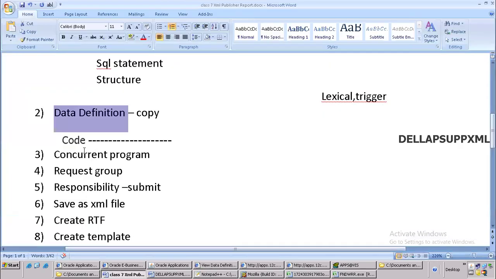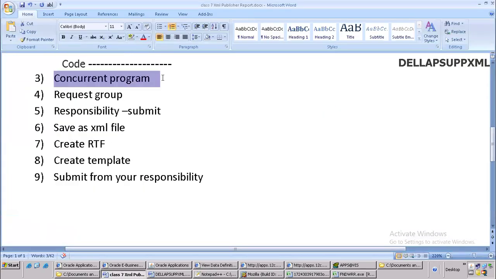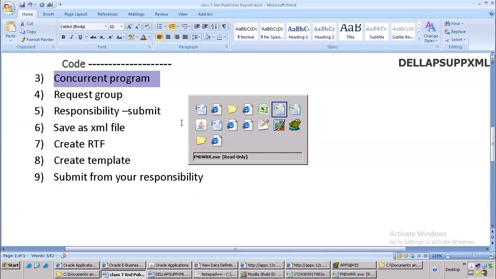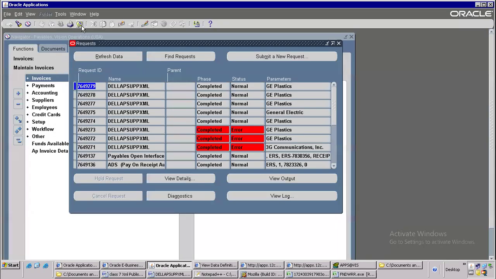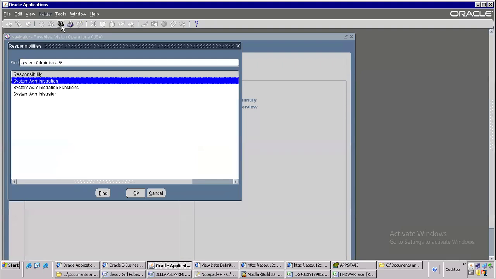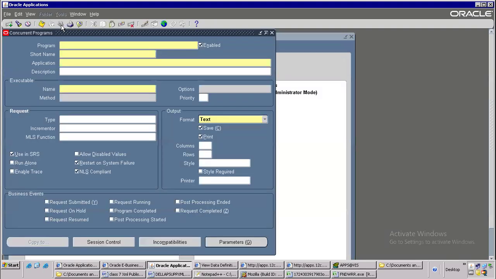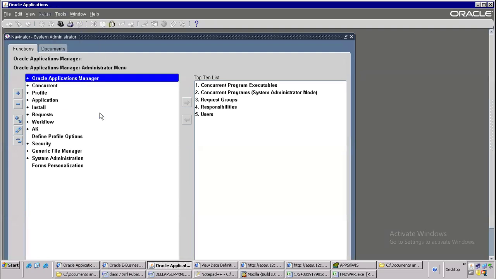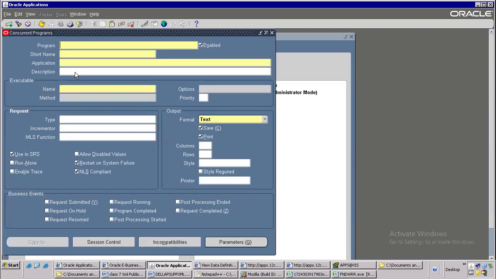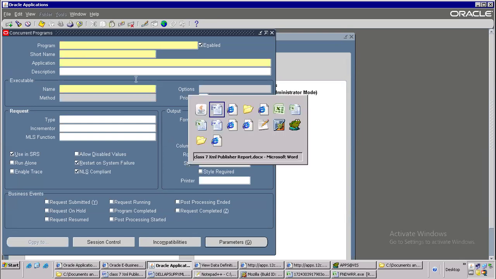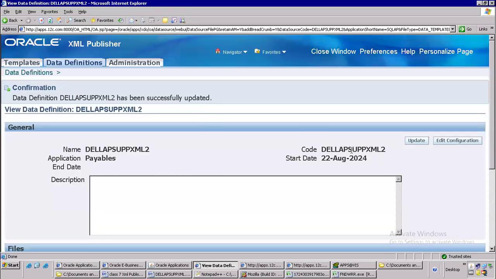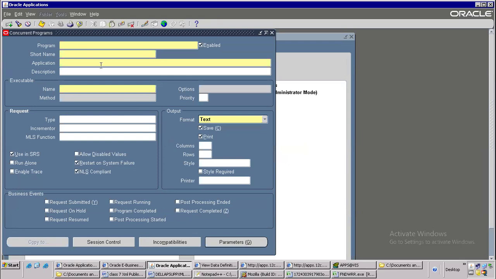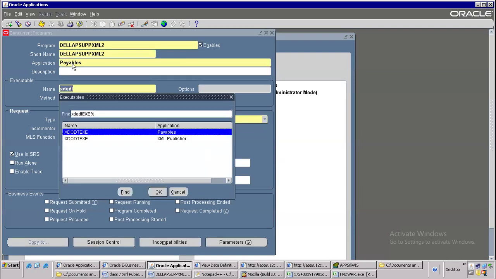Next step, you have to create a concurrent program. Go to system administrator. CPD, I mentioned. Shortcuts also, you have to use CPD. It will open very quickly. The short name, what do you have to mention? Yes, the code of your data definition. Correct. The program name also we are using variables. Here is the place.